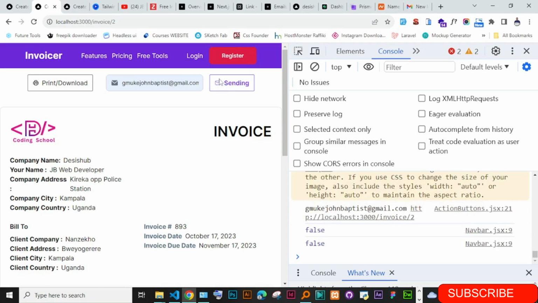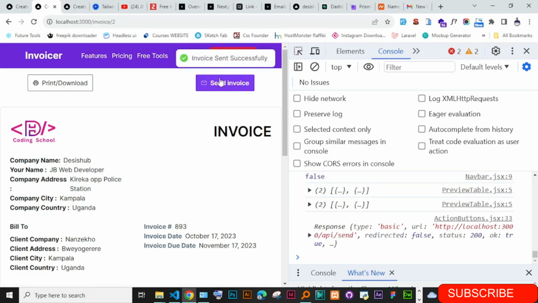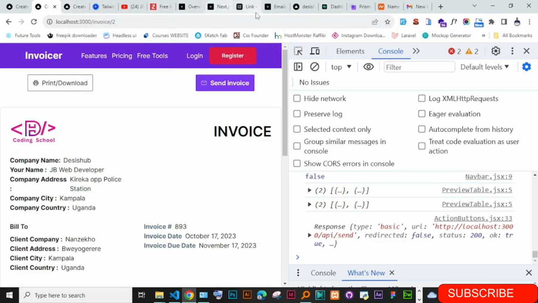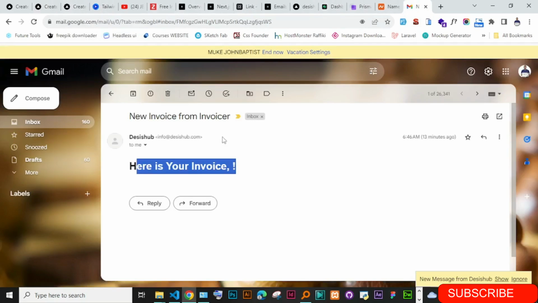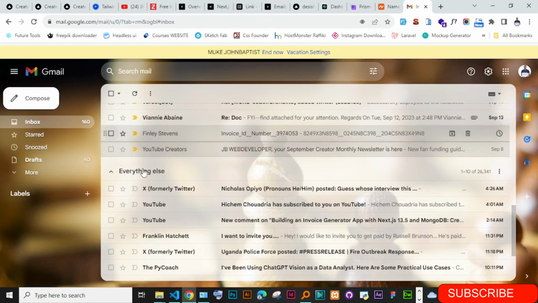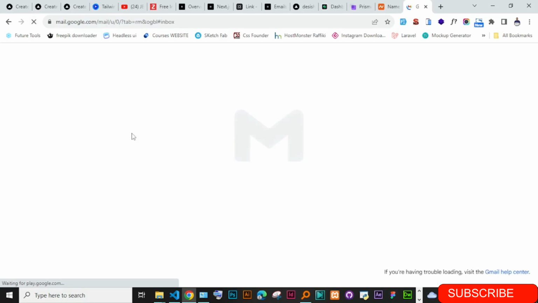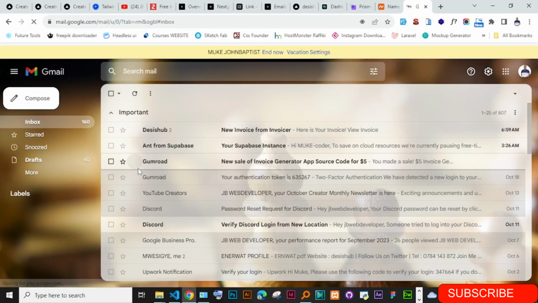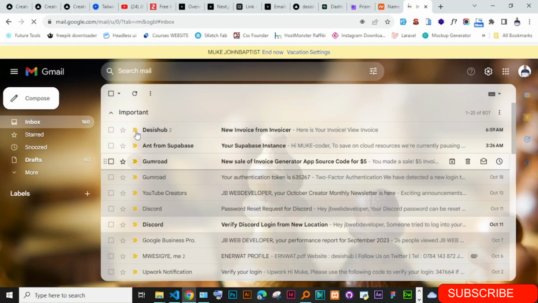Probably we could even put a spinner here, I'm thinking. Okay, so email sent successfully. That is good. So let's check in our email. I'm just going to go back here, click here, and maybe refresh. Okay, so we have it here under important. This time it came under important.